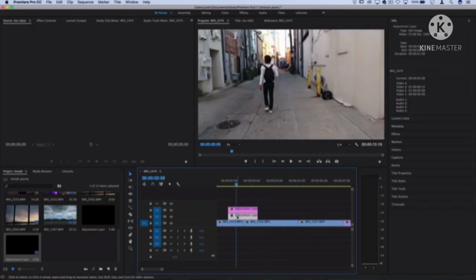Next, I'm going to take the first adjustment layer and I'm just going to squeeze the left side of it in until it starts exactly at the cut. It should snap right to it as long as your magnetic snap is on, which it should be by default.